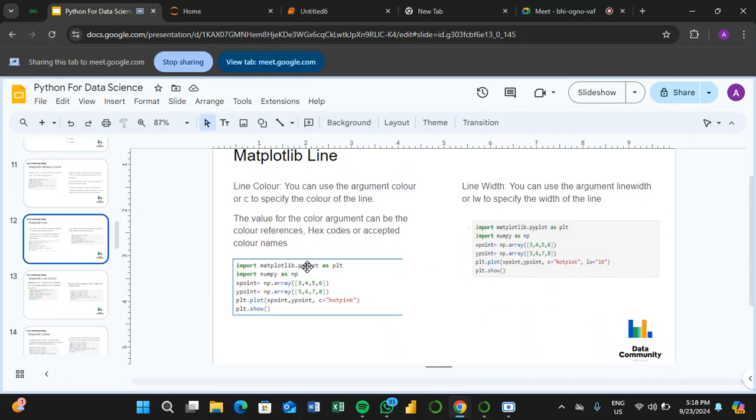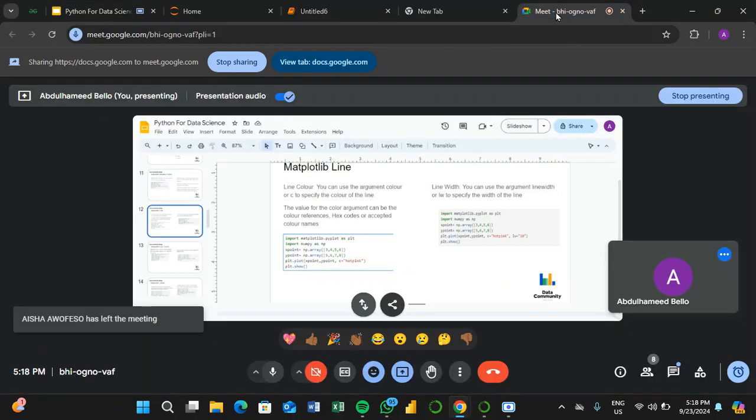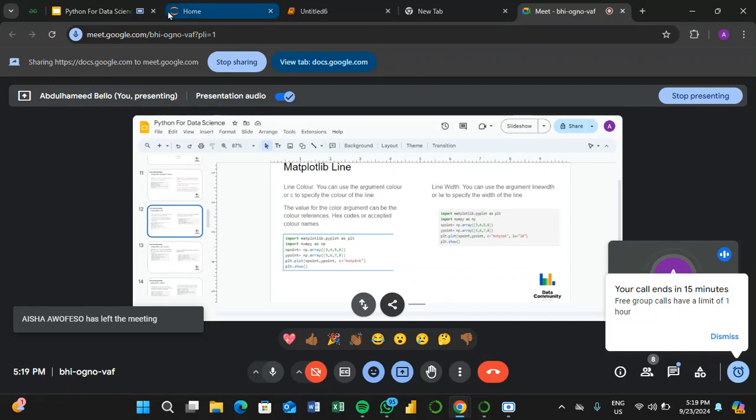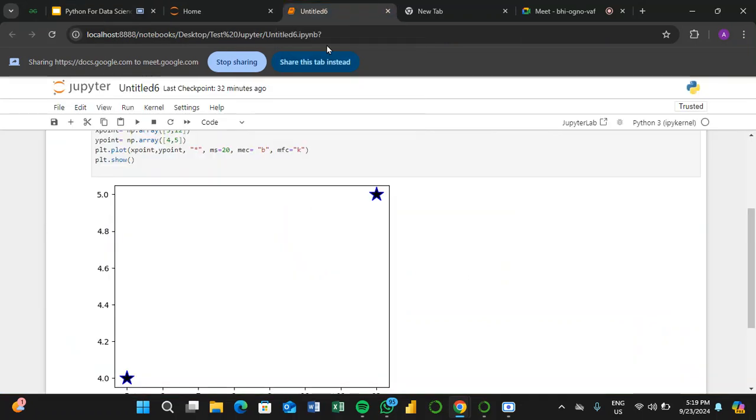Okay, you can also change the color of the line. You can use the argument color or C. So you can either type color, but because Python was developed in America, when you are typing the color argument, you don't type this one, it is C-O-L-O-R, no U. So let's check the color arguments. Let's do an example.